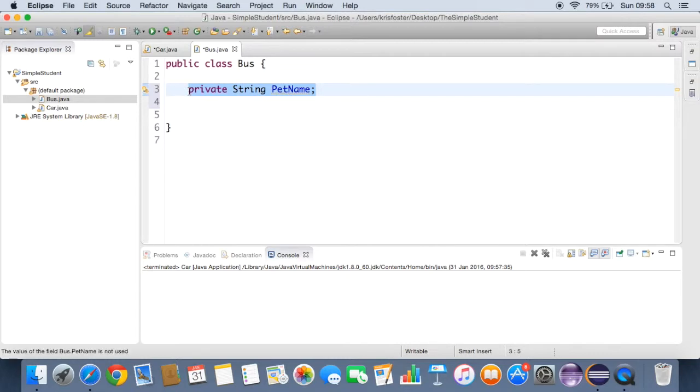This is a variable that can be only used or accessed in the bus class. So only methods inside the bus class are able to use or change this petName variable. Okay, so we have to make some methods to use and even initiate the value to this variable.